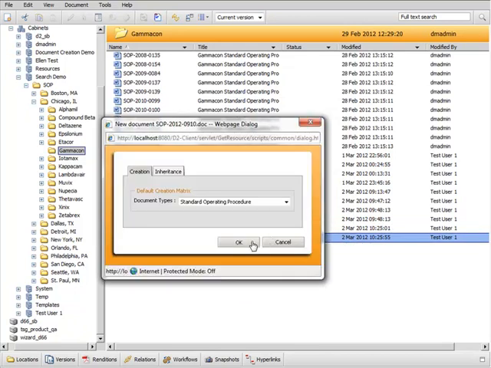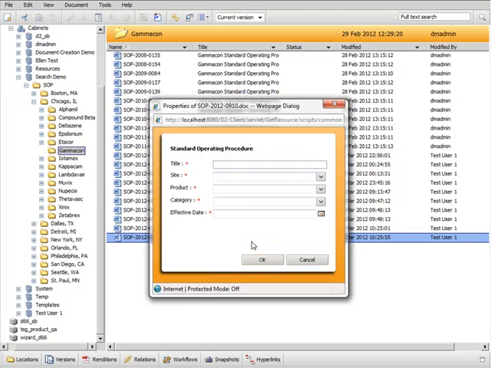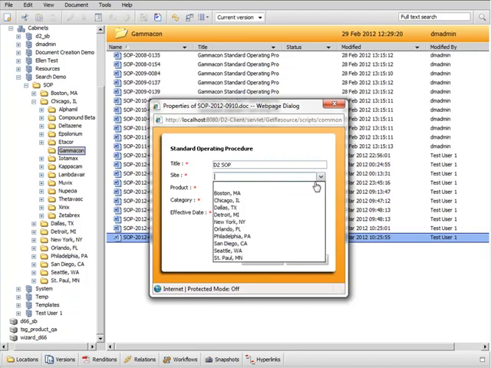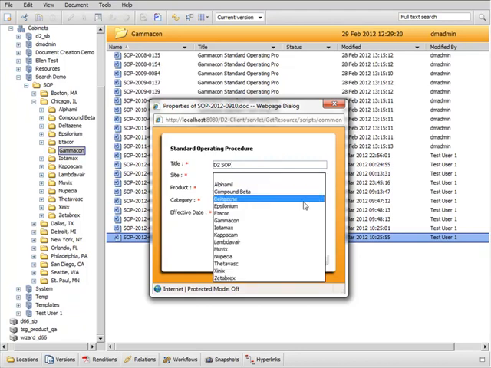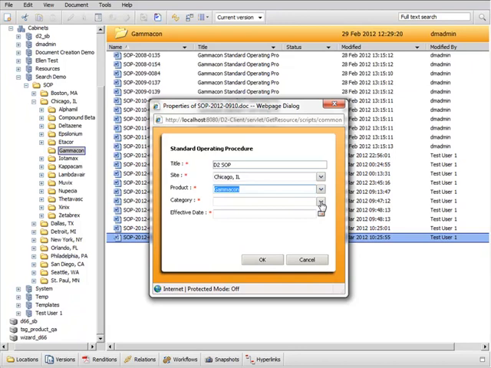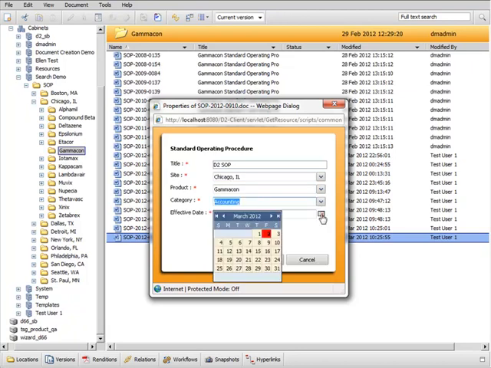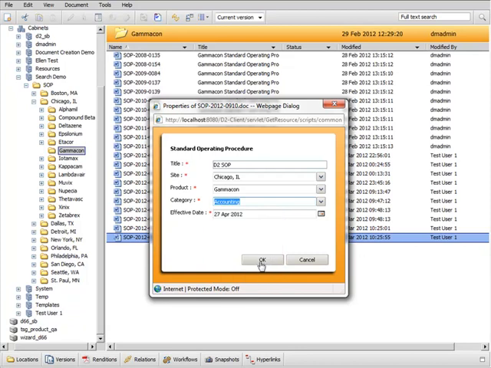So you'll see now I'm prompted for the metadata for my second document. And here we are with the blank screen. So I have to actually re-enter site, product, category, even though I want those to be the same as the first document that I imported. So I'll finish up with my metadata. Go ahead and click OK.